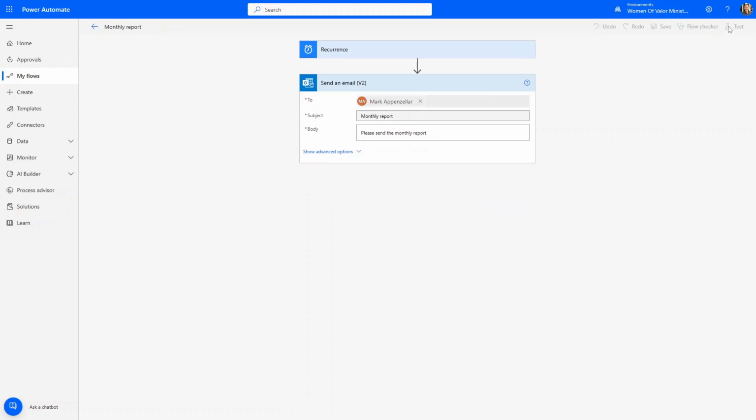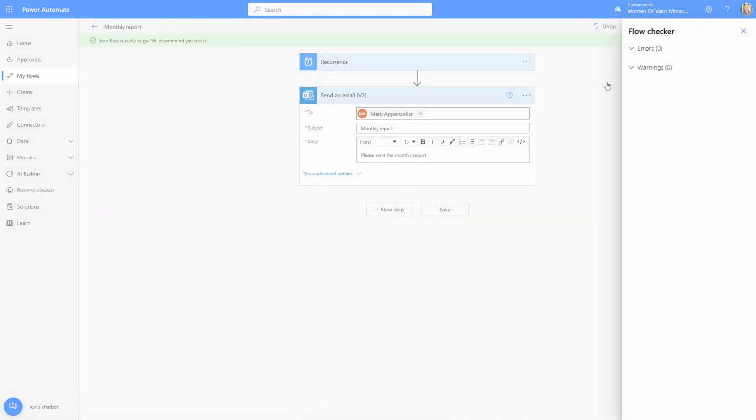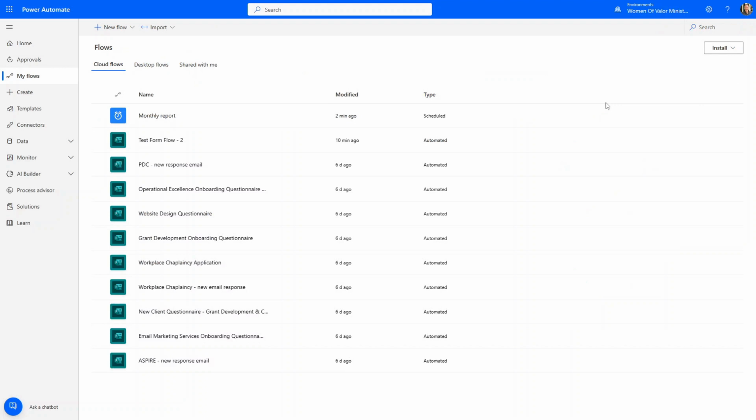All right, and now I'm going to come up here and we'll look at the flow checker. Again, no errors and no warnings. That's good. Now you'll also notice in the list of our flows here, it's indicating that this is a scheduled flow, whereas the other is an automated. We don't know when someone will submit a response to our test form, but we know that we want this monthly report reminder sent every month at the same time.